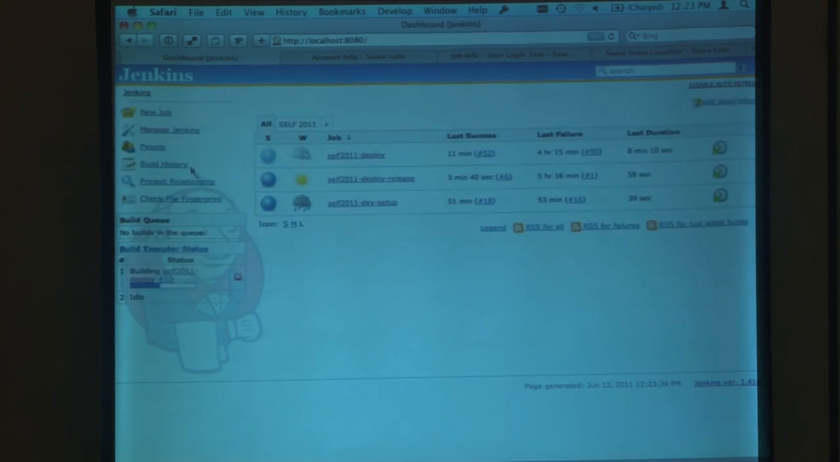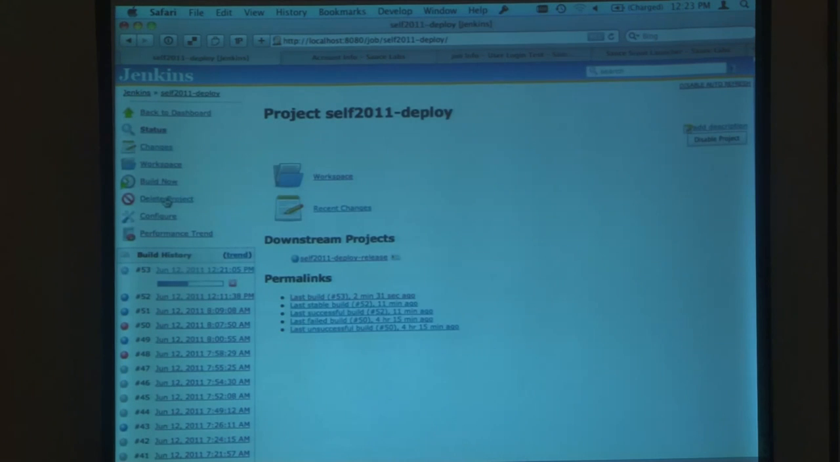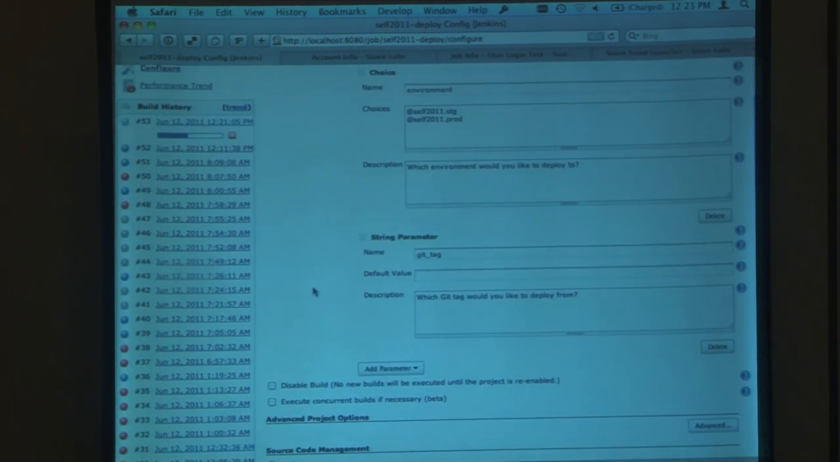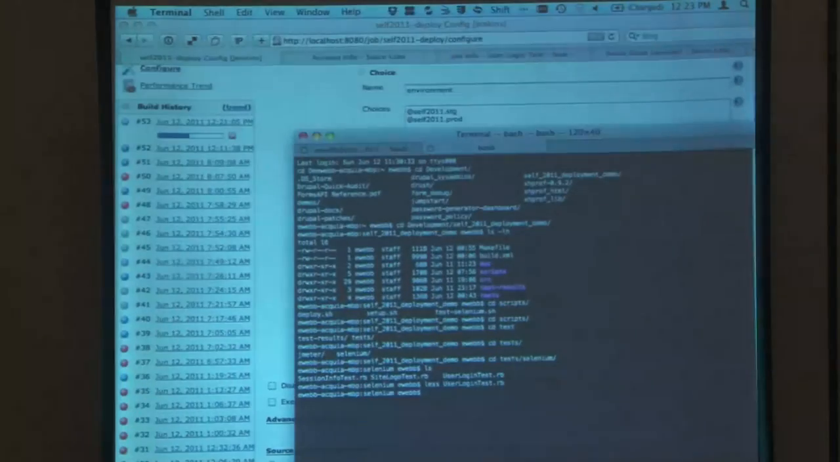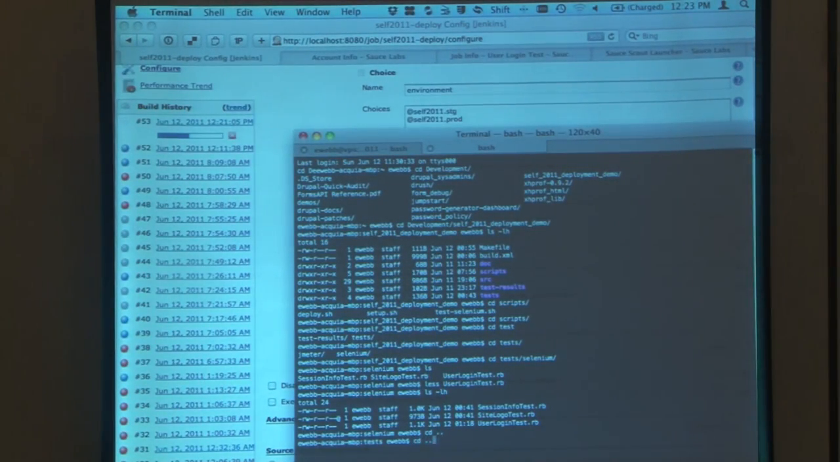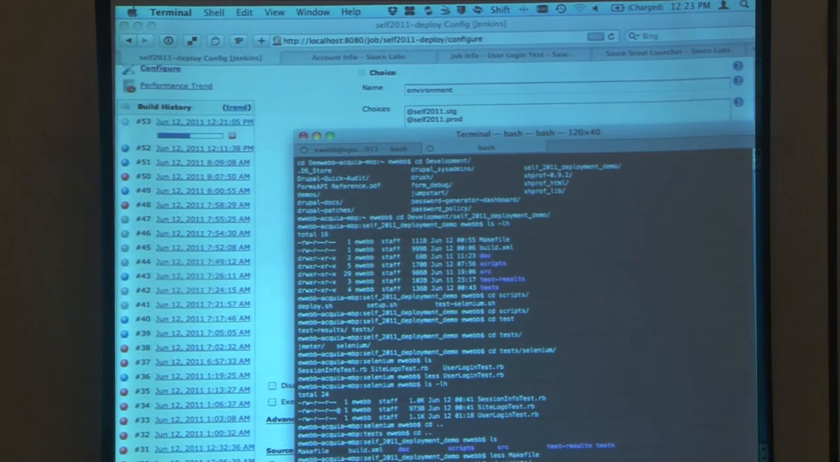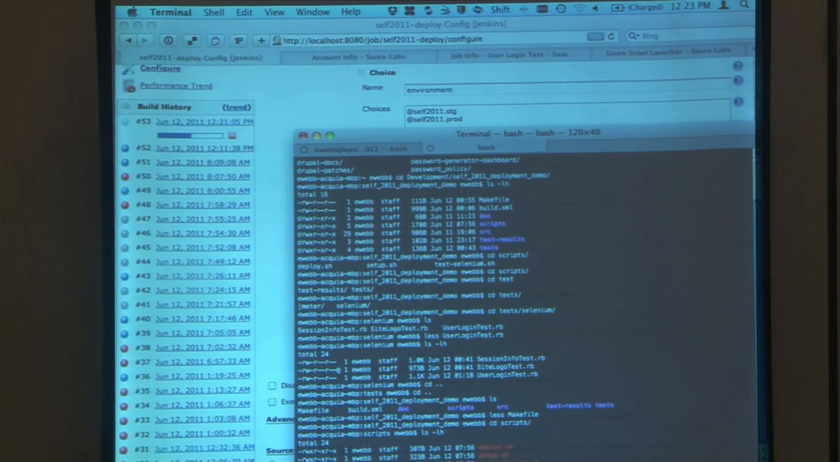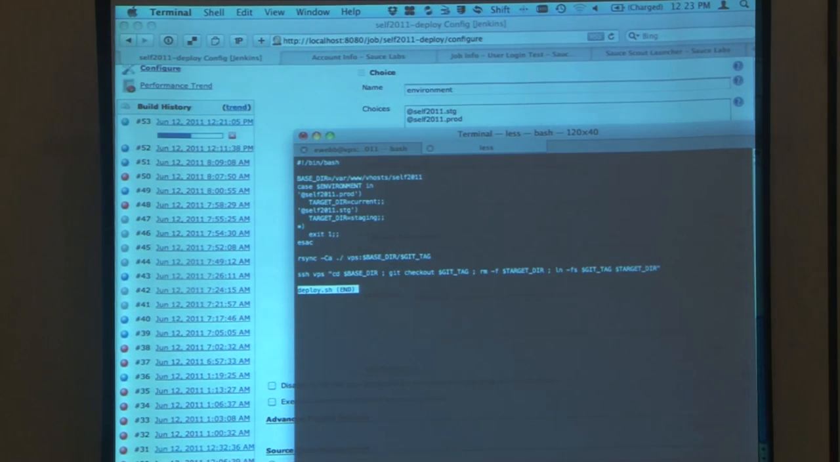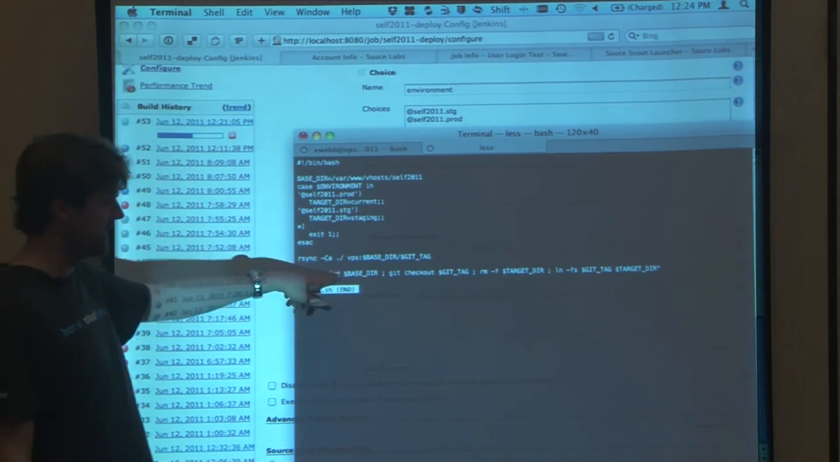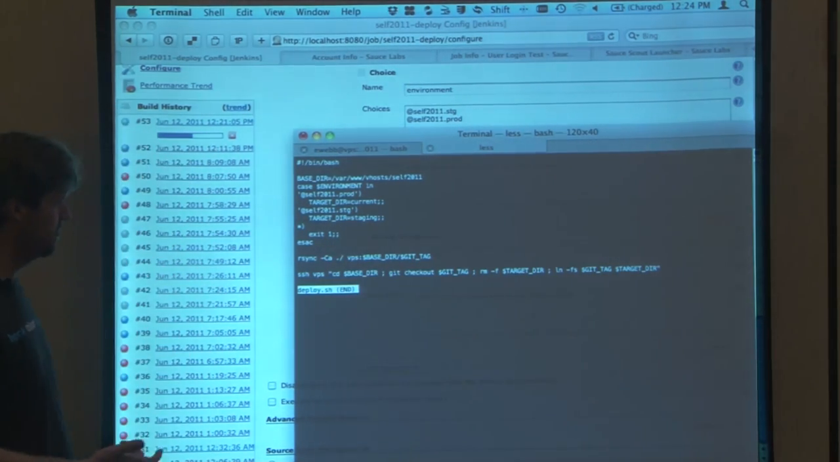Script run. So the configuration of Jenkins is definitely the hard part. The use of it is not very difficult at all. So let's take a look at, so this is my deploy script. I test what environment I want to deploy to, and then I go onto the server and switch a symbolic link. That's probably the most complicated script I have.